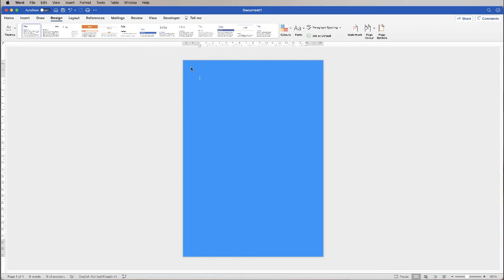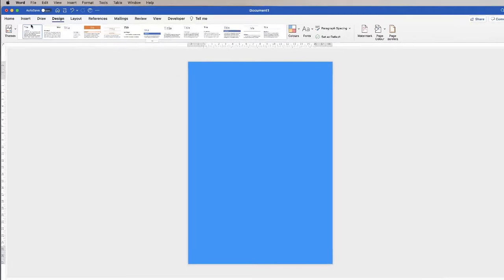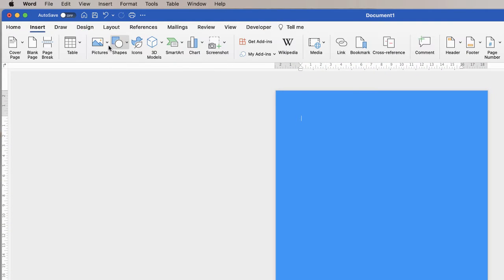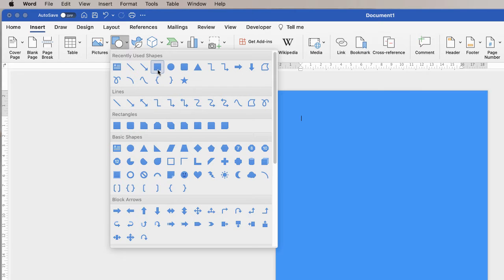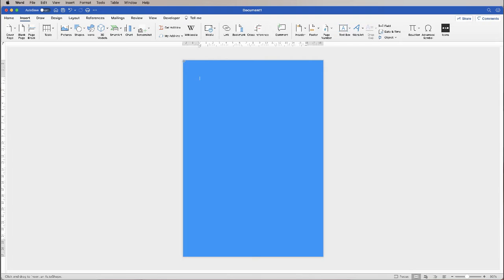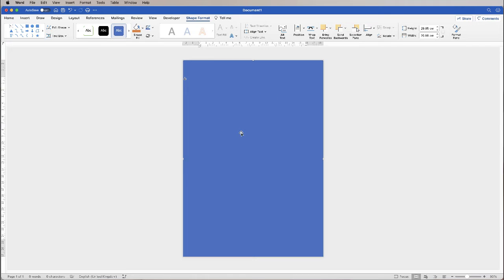Alternatively, if you wanted a gradient or maybe a patterned background, if you go up to the Insert tab, go along to Shapes, click on the drop down and select the square shape here, which will be down in rectangles, and then simply click and drag across your page. This will create a shape on your page, and this will allow you to do a number of things.